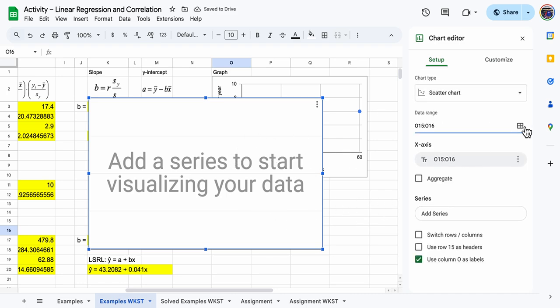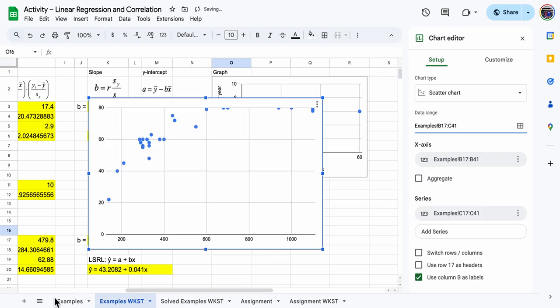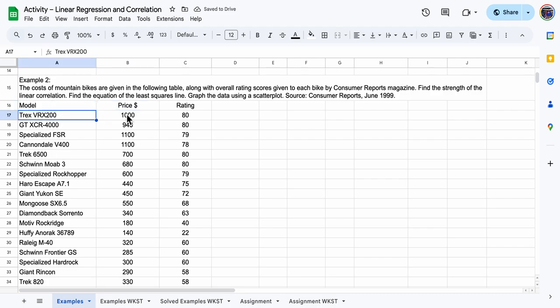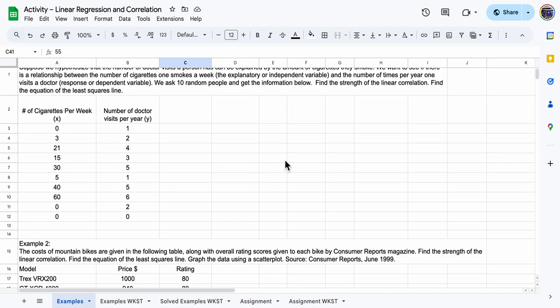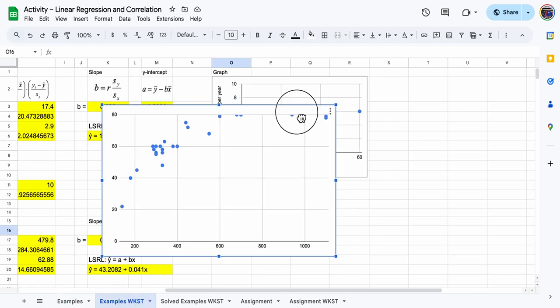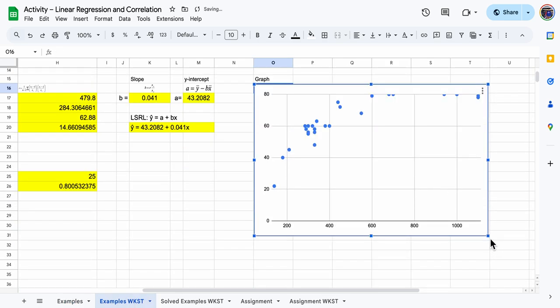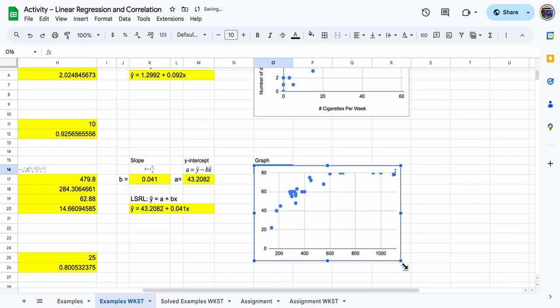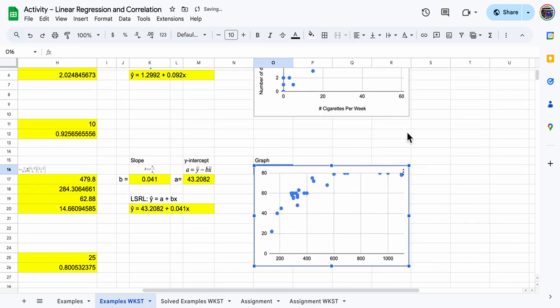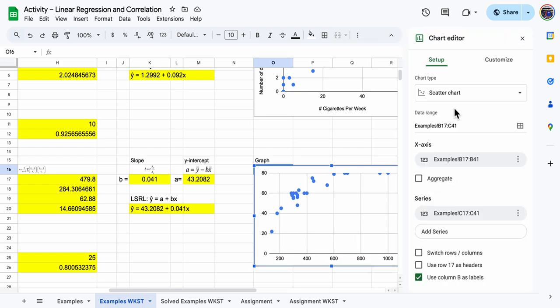Select the data, where's my data? It's in examples. Going from, I believe it was B17 to C41. I can take a look. B17 to C41, yeah, so we're good there. We have our graph, label it up and make it taller and you'll have what you need. All right, you can get it to be the same size. You see how it tries to match it up with the previous graph, which is good. Edit, let's go tall.